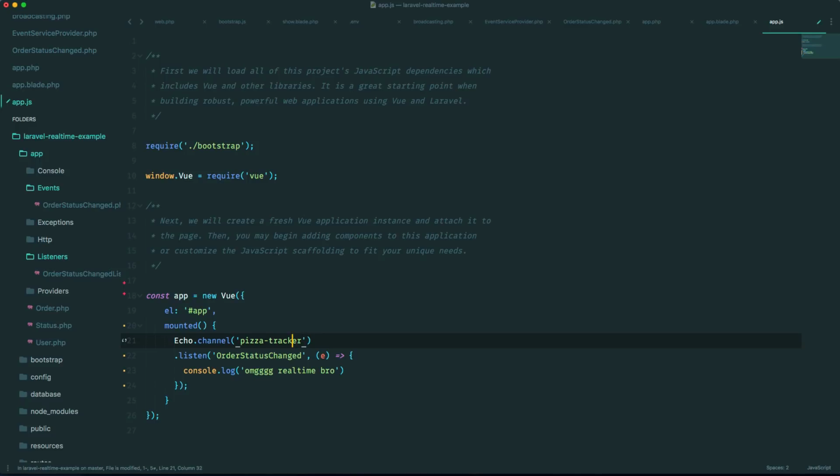So we specify the channel name, which we specified in the event that we fire off. And we're listening for this specific event that we defined in Laravel, which is order status changed. And we are going to log this message once we successfully hear a message from Pusher. Save that. Okay, that worked.